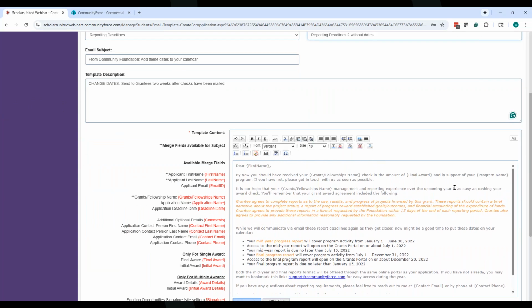I'm going to look at what it says. This one begins, by now you should have received. This was in regards to some dates after an award, and the merge fields are in here. Some of these merge fields I want to go over because they can get confusing. Applicant first name, last name, and email address are pretty self-explanatory. Grant and fellowship name is the actual name of the funding source that is directly tied to the application form.